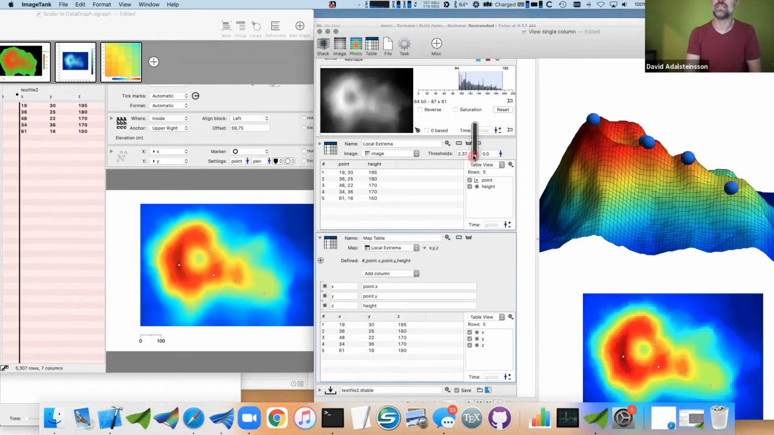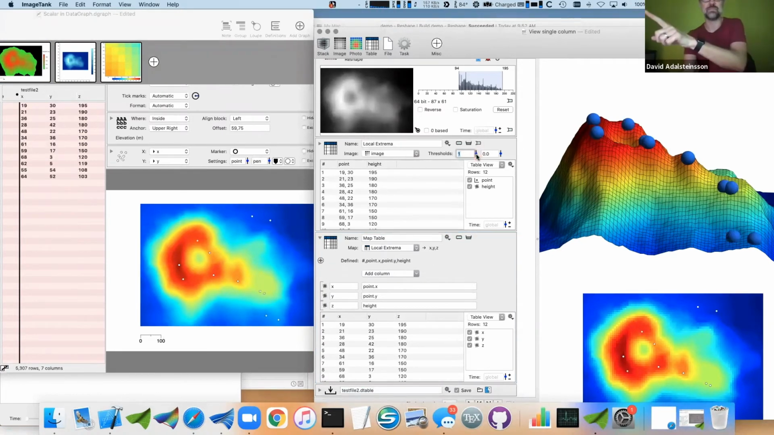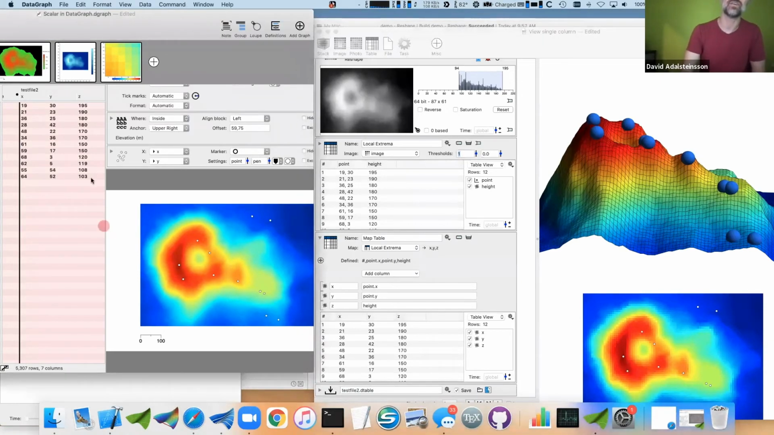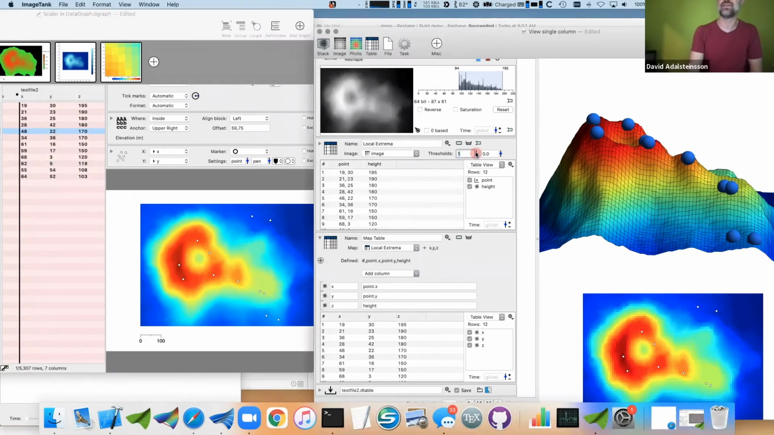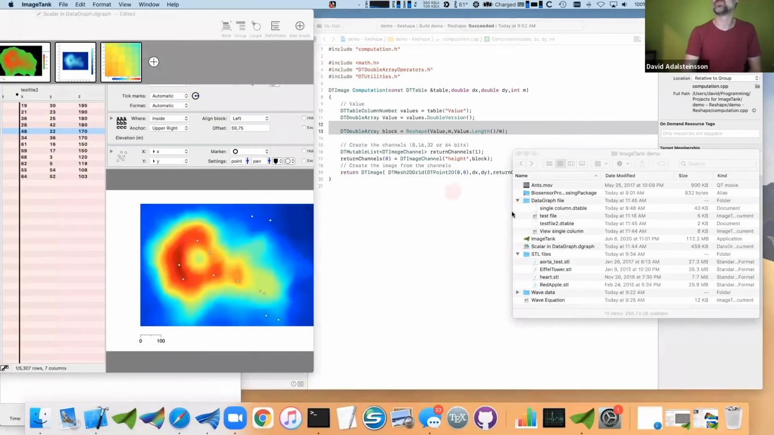So as I change the settings in ImageTank, you can see the change inside ImageTank, but you can also see this here. You can see it in this table here. As I vary this, I'm changing everything. So this is ImageTank driving Datagraph through a pipe. So, okay, that's kind of the extra thing that I wanted to show.